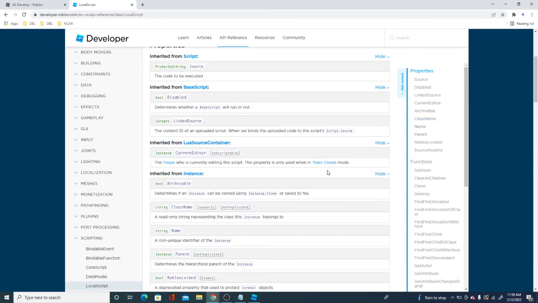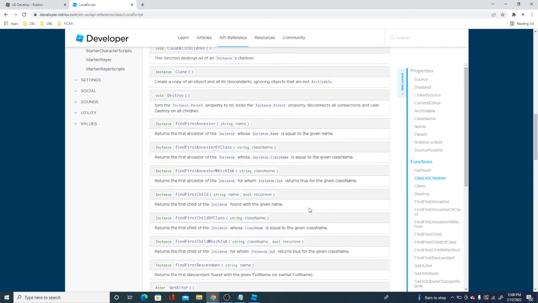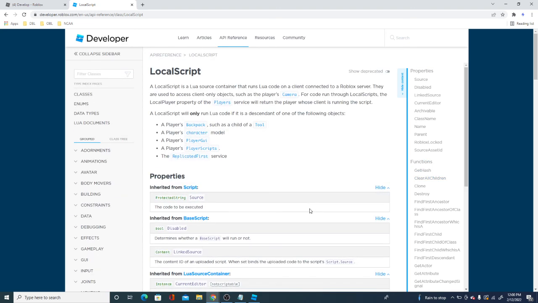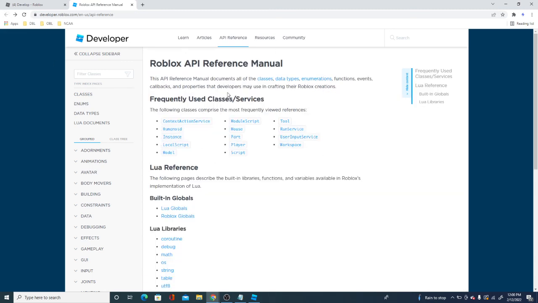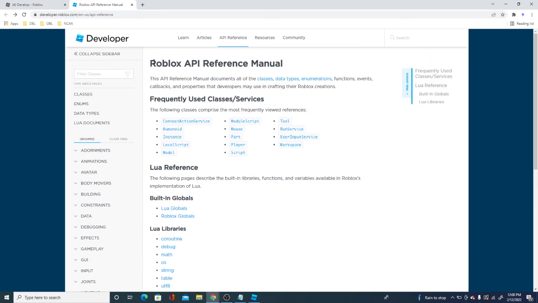So you can see all the properties and functions. If you don't know what any of this means, that's fine. You'll find out through this series, hopefully. But basically this API has all this different stuff: libraries, built-in things, references, classes, services, everything. That's what this Roblox API reference manual is.